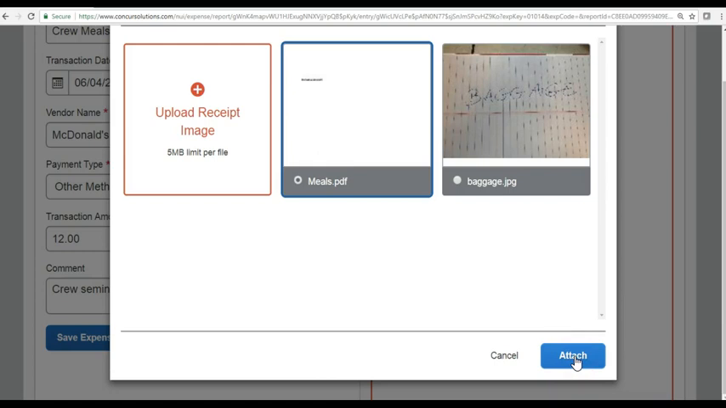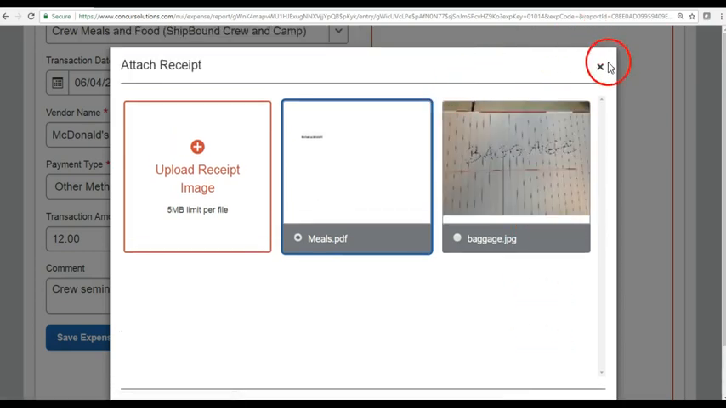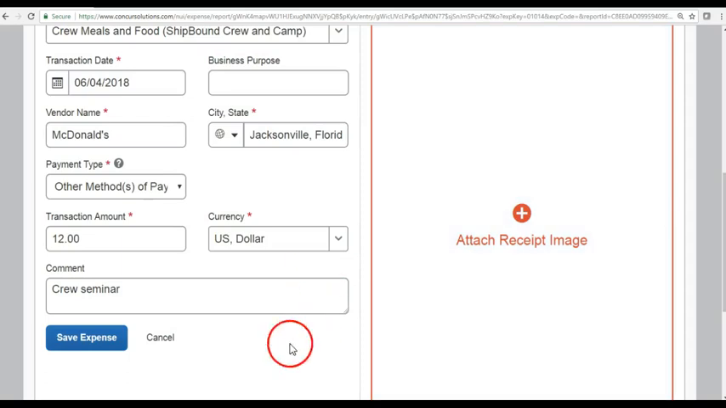Now, if you're submitting reimbursement for per diem where receipts may not be required under your union contract, the Concur system is still going to require something to be attached to the expense entry, or else you will not be able to submit the report. Let me show you what I mean. I won't actually attach the receipt for this example. I'm just going to X out of here.